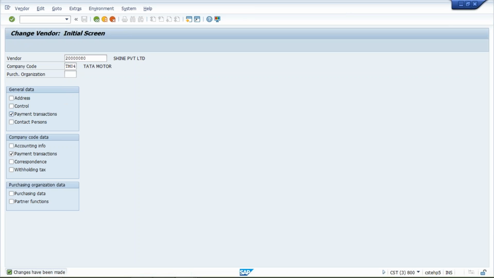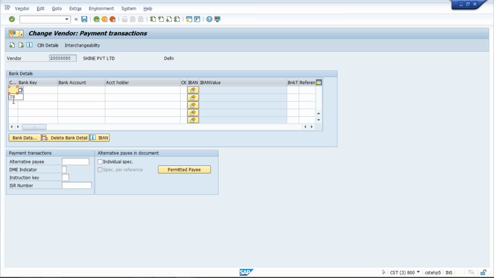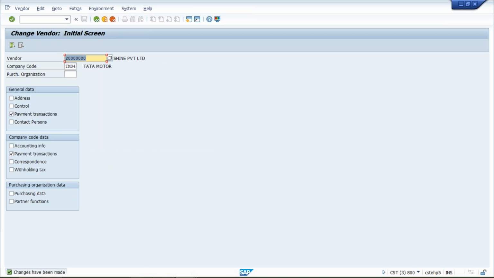Press enter and you can give a country here, and any bank key. Generally the HDFC bank key is already created, so that's what I have given, HDFC. Bank account number, any bank account number you can give, whatever you want. The account holder will always be the company itself, or if a different account holder name is there, we can give it here. And then save it. So it means we have entered the bank details.